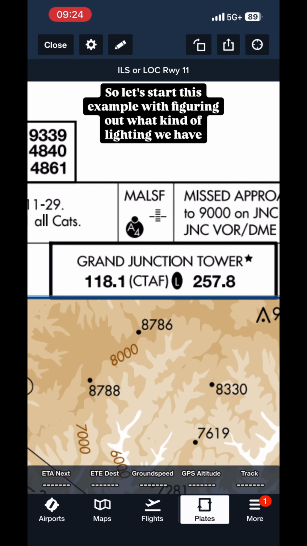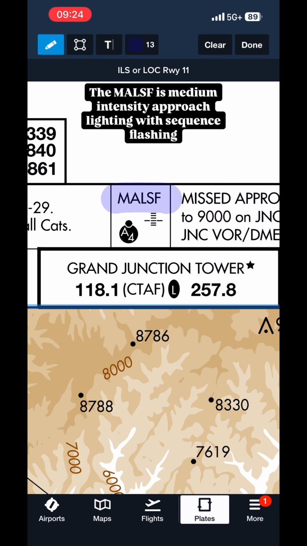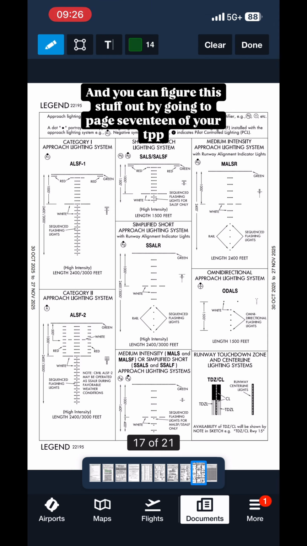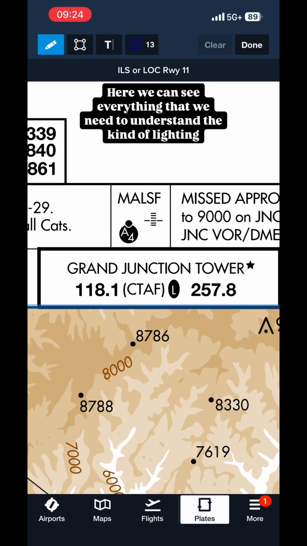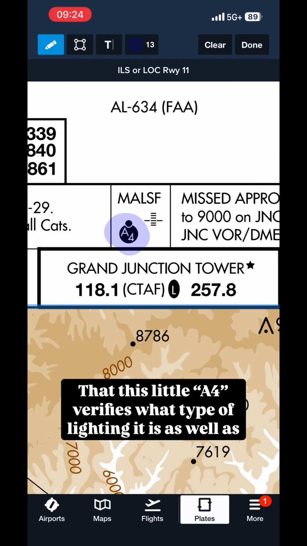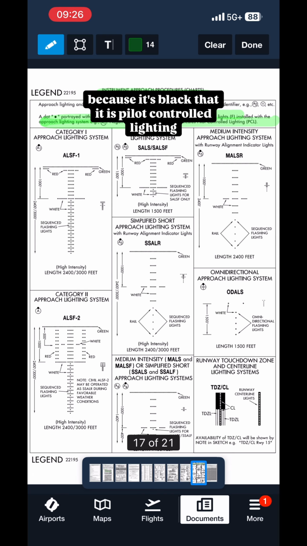So let's start this example with figuring out what kind of lighting we have. The MALSEF is medium intensity approach lighting with sequenced flashing. And you can figure this stuff out by going to page 17 of your TPP. Here we can see everything that we need to understand the kind of lighting, from the name of the lighting to a little description of what it will look like, that this little A4 verifies what type of lighting it is, as well as because it's black that it is pilot controlled lighting.